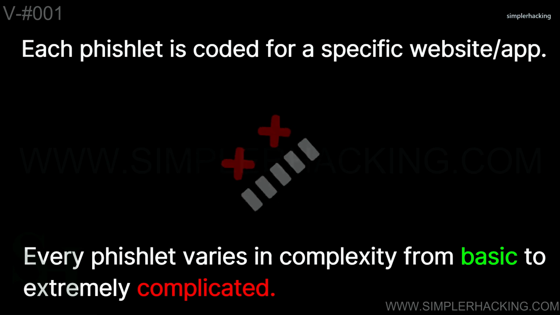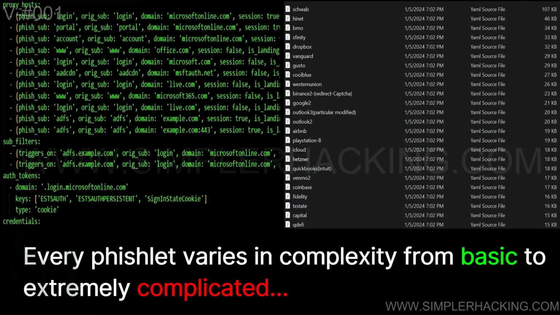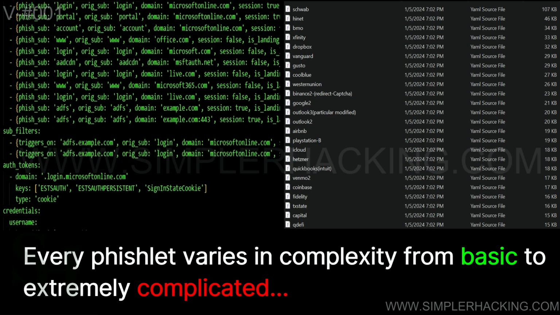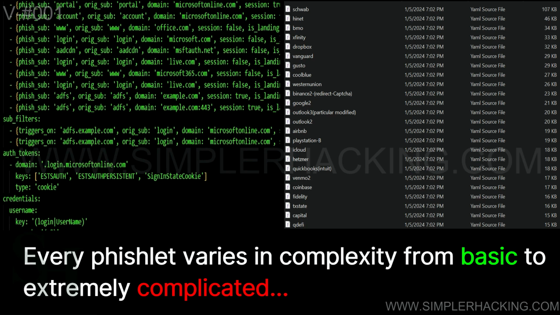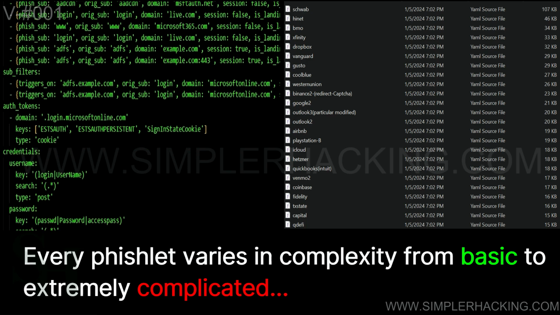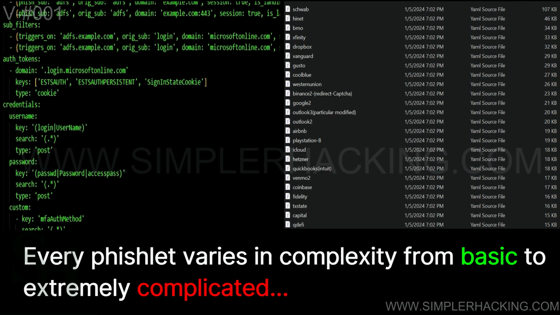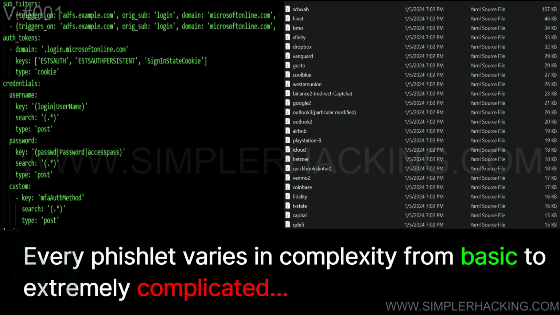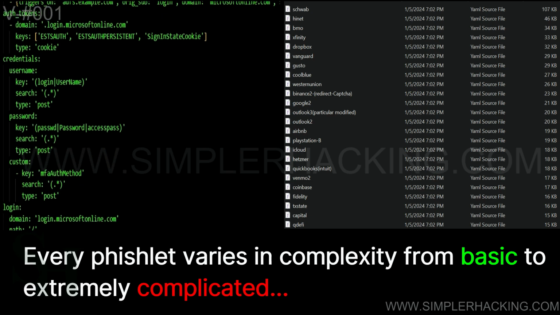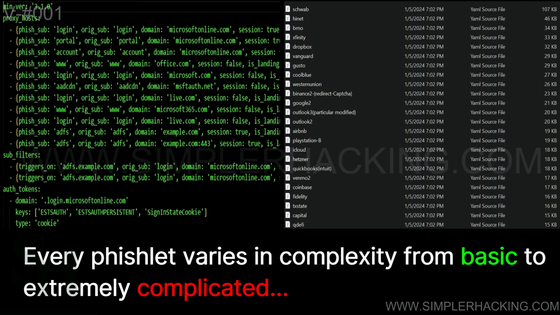Every phishlet varies in complexity from basic to extremely complicated. Some phishlets may have relatively simple structures designed for straightforward websites or login protocols. Others can be highly intricate, incorporating advanced features to bypass sophisticated security measures on complex web applications. The complexity of a phishlet often correlates with the security measures of the targeted website. More secure websites typically require more complex phishlets to effectively mimic their functionality and appearance.